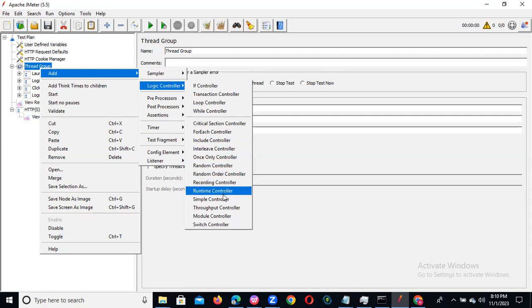If you want any condition, you can use a logic controller, like the if controller or while controller. We have different things there, and you can use whichever one you want. Loop controller is also there; loop controller is nothing but a for loop. If controller is the if-else condition. Just click on this and it will be added from this controller.